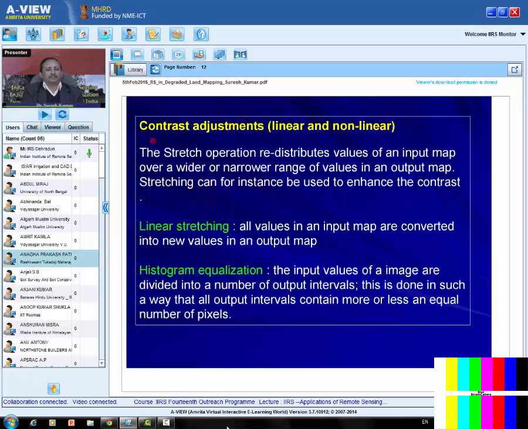Among the image enhancements, one is contrast stretching or contrast adjustment. We know that in linear stretching, all input values of the image are converted into new values in an output map. Whereas histogram equalization means the image is divided into a number of output intervals. Here we stretch in almost equal intervals to enhance the image quality.